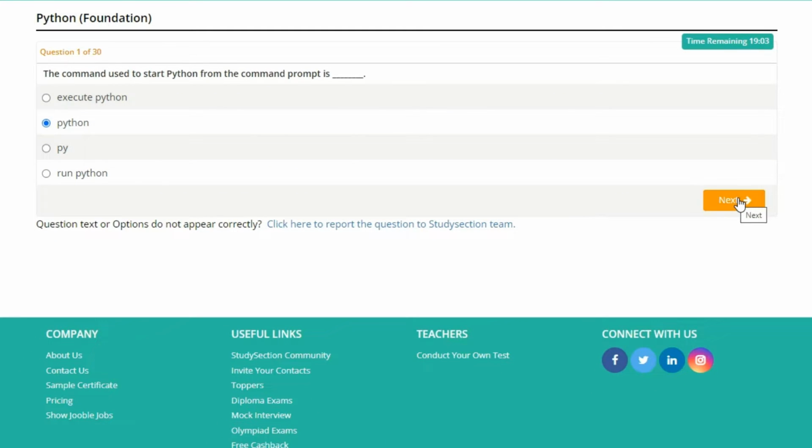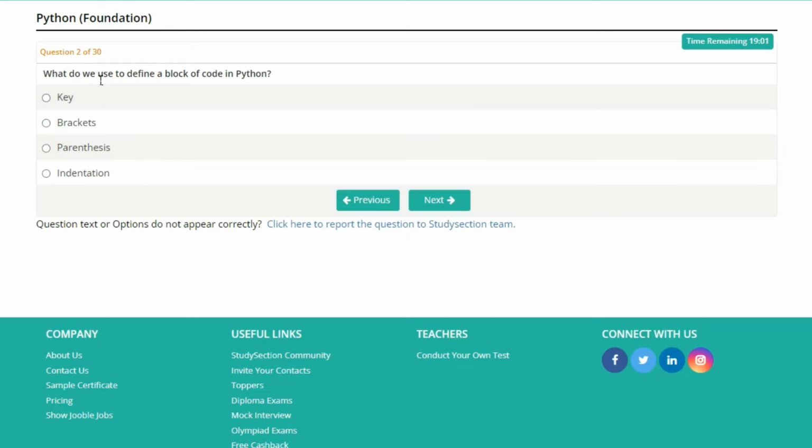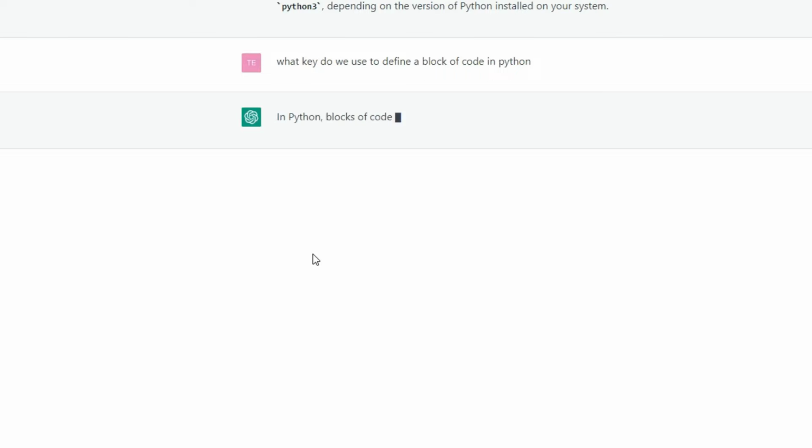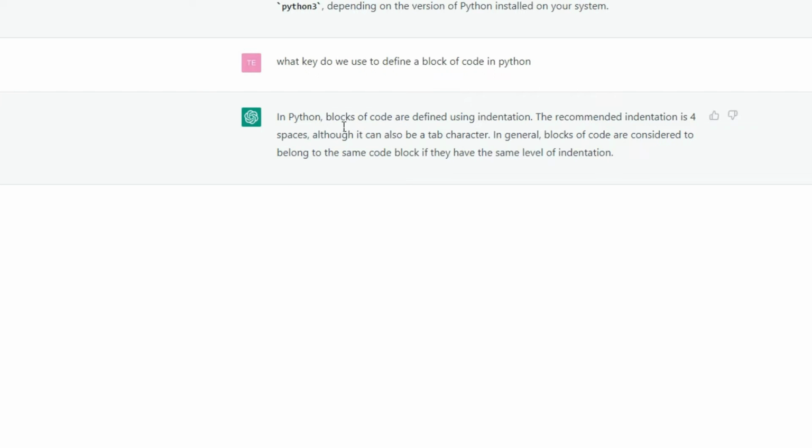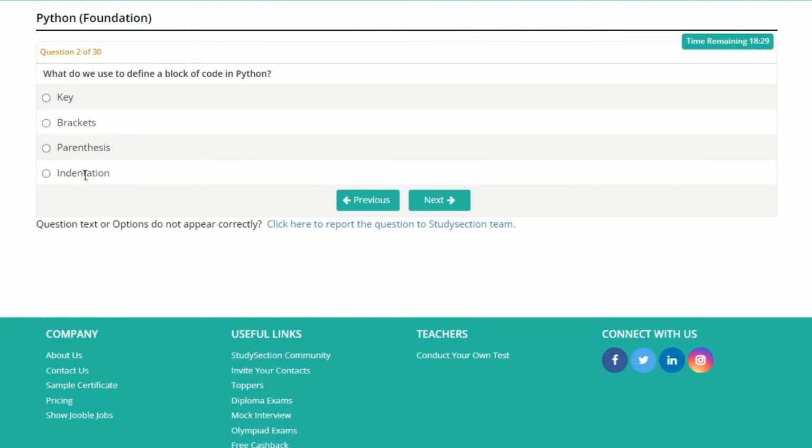Okay. Next. What key do we use to define a block of code in Python? So you can see block of codes are defined using indentations. So we are going with indentations over here. Now if you notice, I can't copy text from this website, that's why I'm typing it manually. So let's go next. Which of the following data type is not supported in Python?